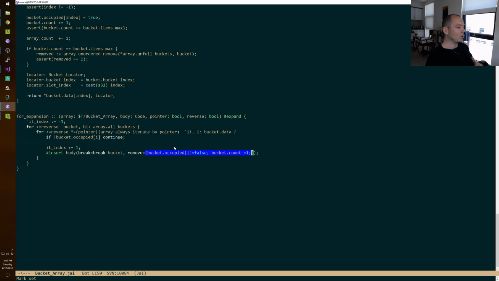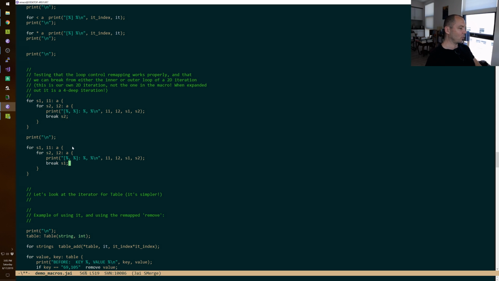And so you can think of this as being like a wildcard search and replace that operates on the piece of code that is inserted when this macro activates, which again is just whatever's in the body of the thing.